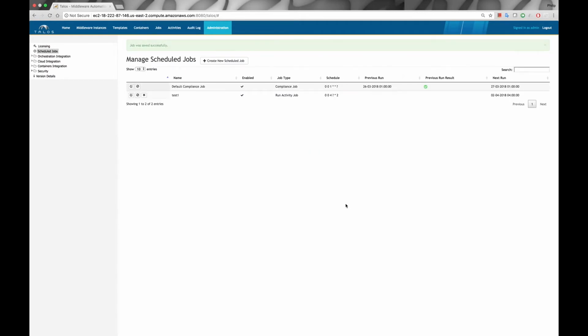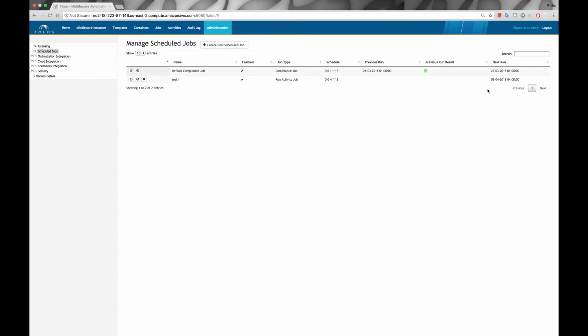The scheduled job is created and it tells you the time it's going to run, the status of the execution, and the planned next execution time. Now you'll notice there's another scheduled job here called Default Compliance Job. That brings us on to the next feature we're going to talk about, which is automatic compliance checking and the dashboard.